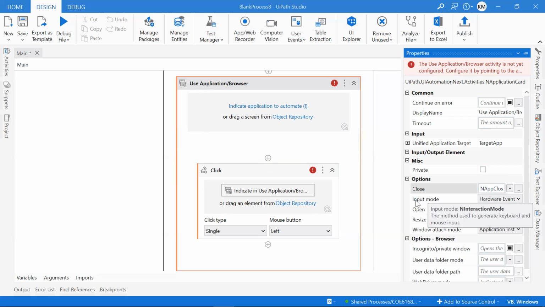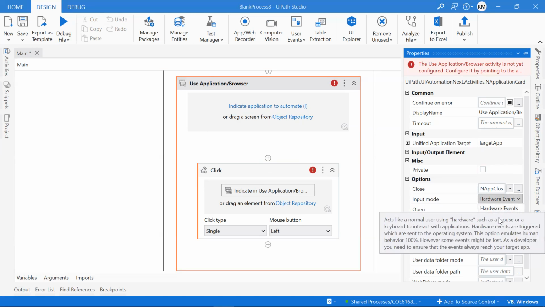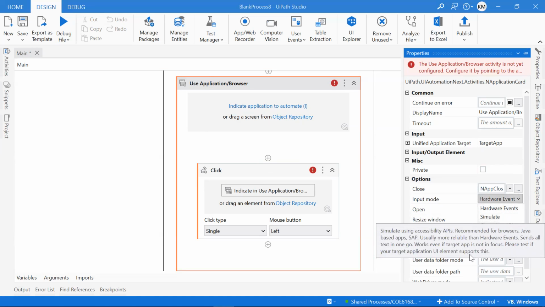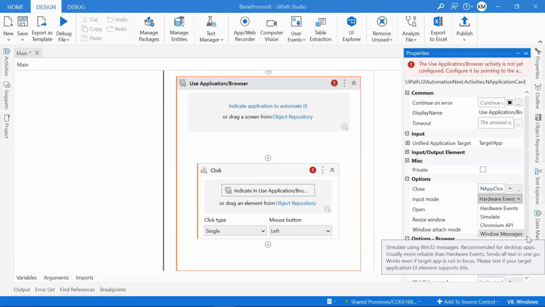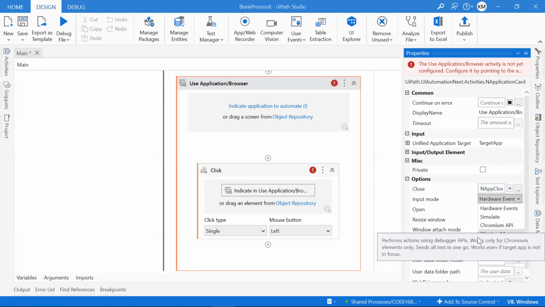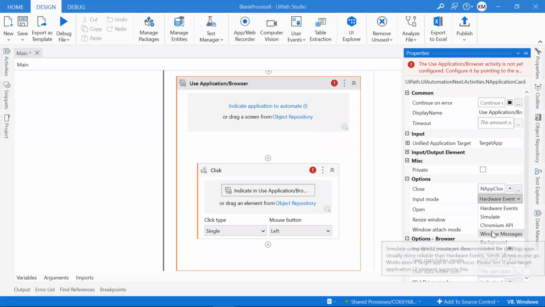Next, here also, see the input mode. If I hit this drop down, see how many things we have: hardware, simulate, Chromium API, window messages, and last but not least, background. These are the different options we have.